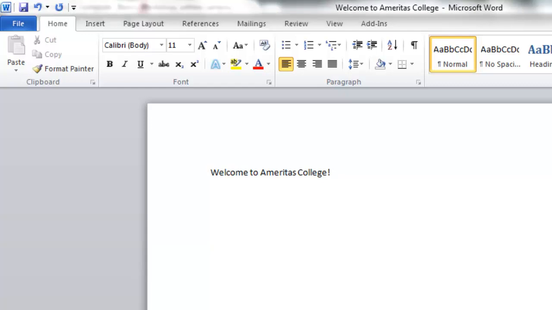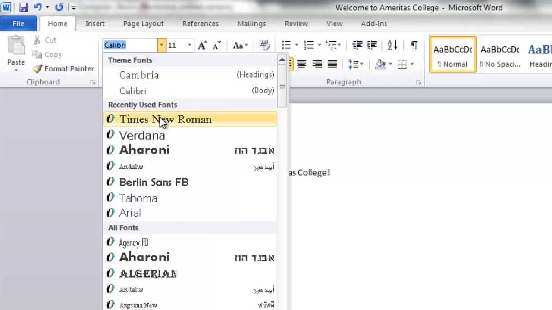To change the style of the letters, known as a font, go to the top of the page. To change it, select the font style you want. Many times instructors ask that your paper be in Times New Roman font.